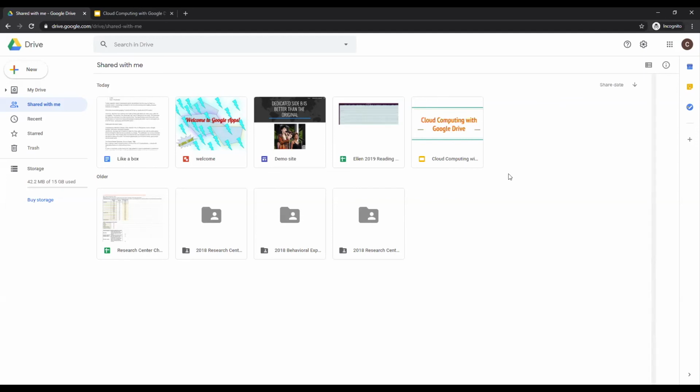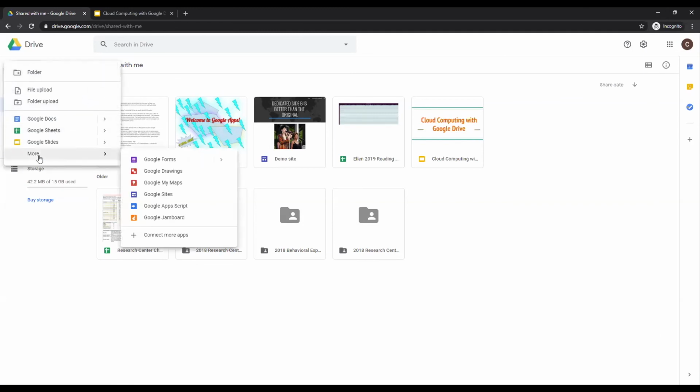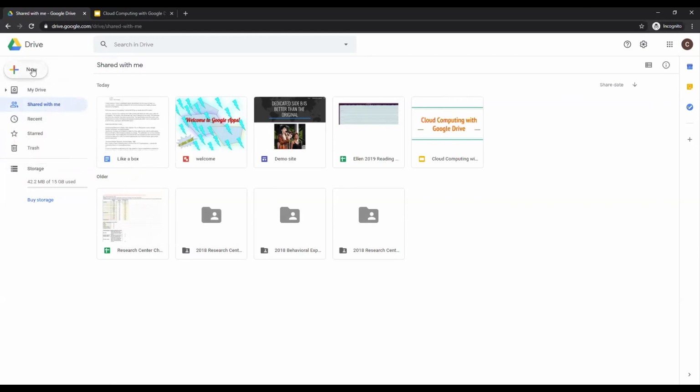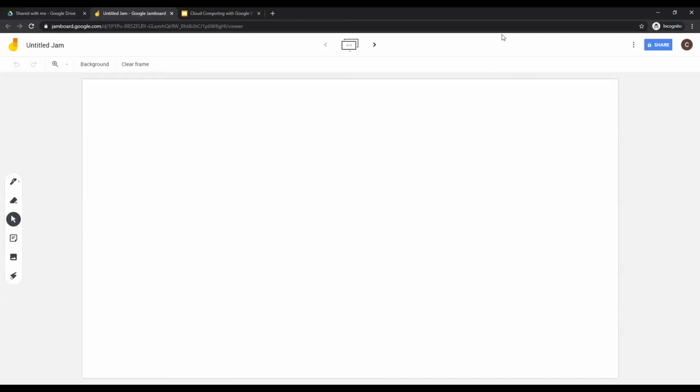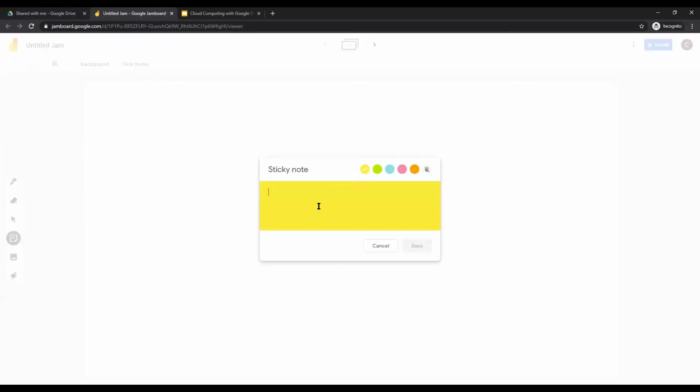They also have a couple of other ones that are just fun that I wanted to share really quickly. So if I go down here, if you hit new and then go down to more, there is Google Jamboard, which is essentially a nice little pin board that you can create.